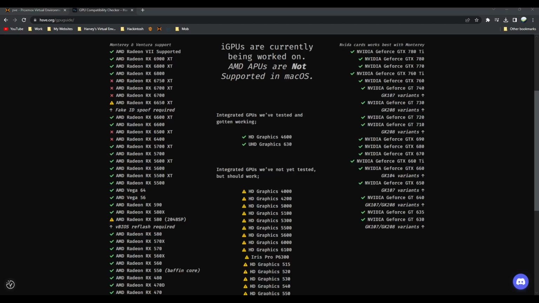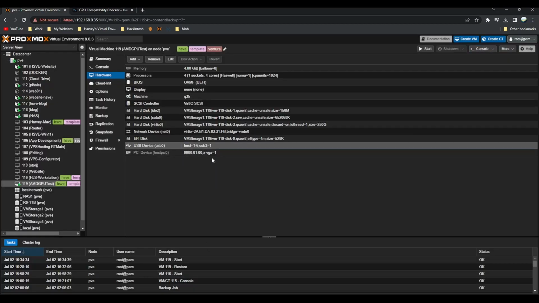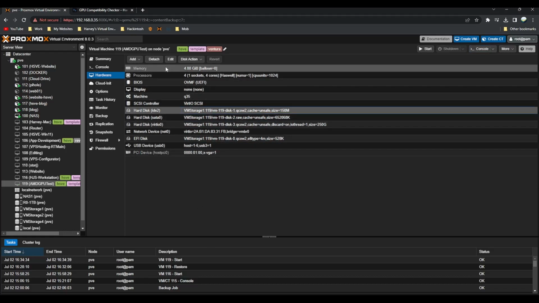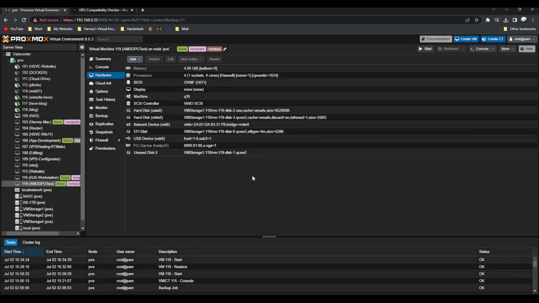Now, once it's shut down, we'll leave it a moment. Once it's shut down, you want to go to the Proxmox web interface, the IDE 2 drive, which is a HSV boot ISO, click detach, yes, and do the same with the SATA 0 drive, detach, yes.